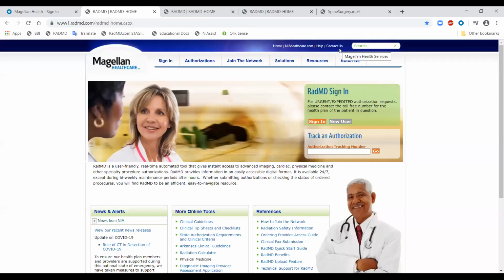So now you see the homepage for RadMD. You'll notice that there is a spot that you can sign on to RadMD, or if you're a new user, you can select the new user button. In this case, we're going to select that new user button.